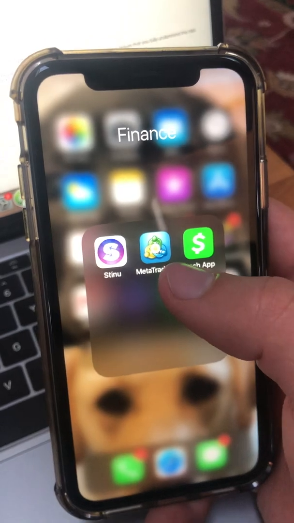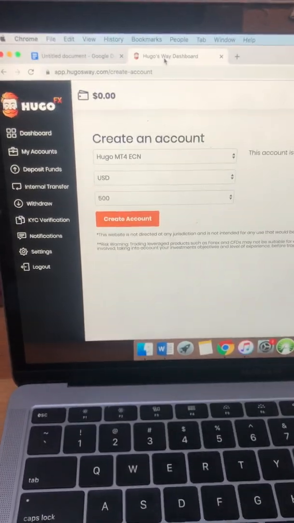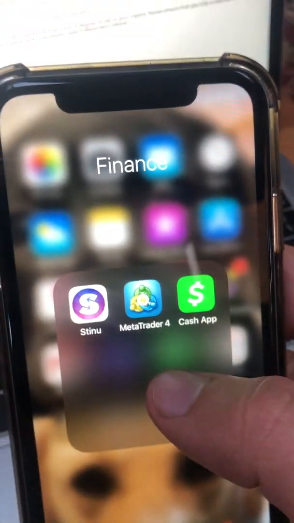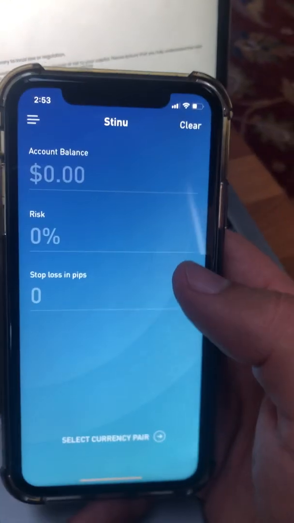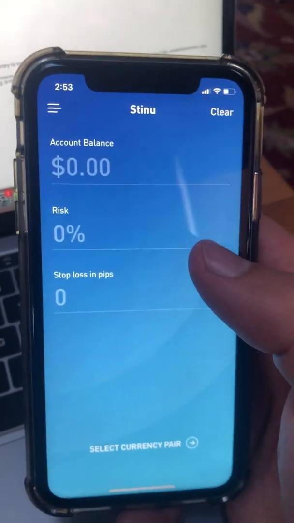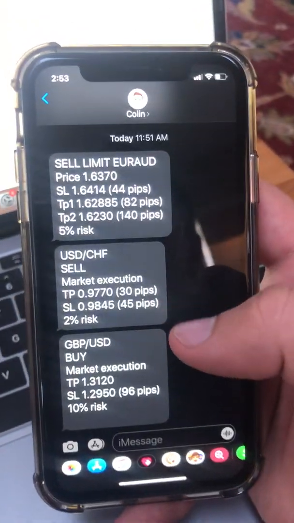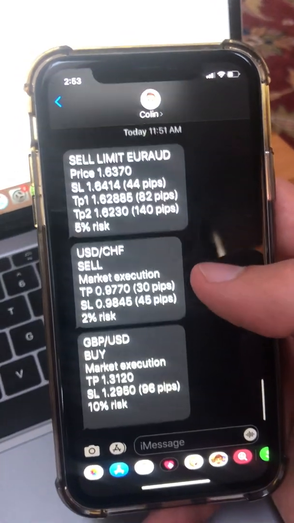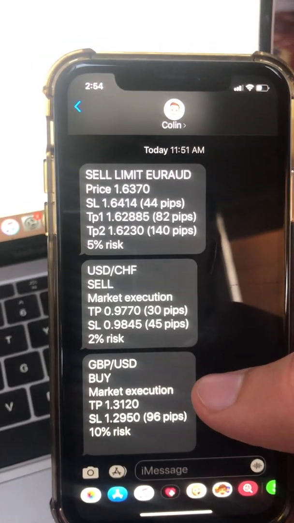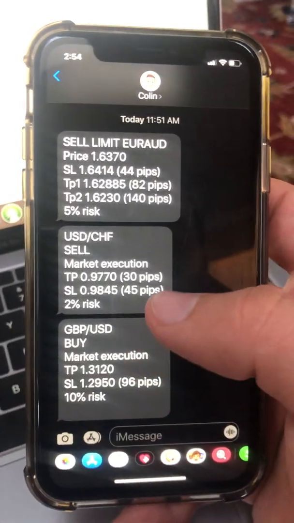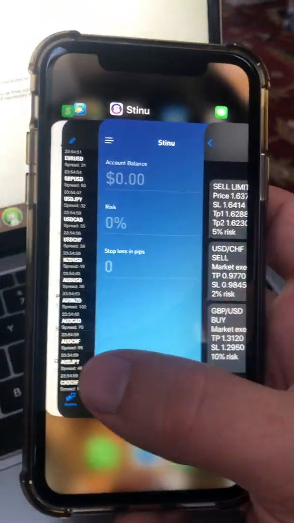Now, the next thing you need to know is how to put in a trade. Now that you know how to upload money onto the account, transfer it over to MT4, again, through Hugo's Way, and then using Cash App to do that, we're going to look at Stinio. Stinio is going to help you calculate your risk loss management and everything like that. So I'm going to be sending out these messages that look like something like this in the group chat. And I'm just going to show you quickly how to utilize this platform so you can trade on your own. Now, let's see. So account balance.